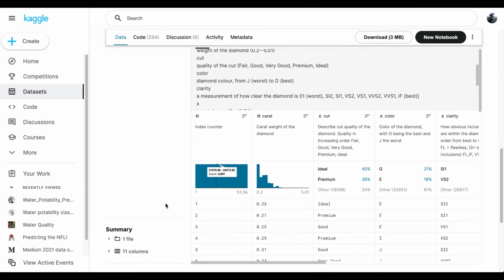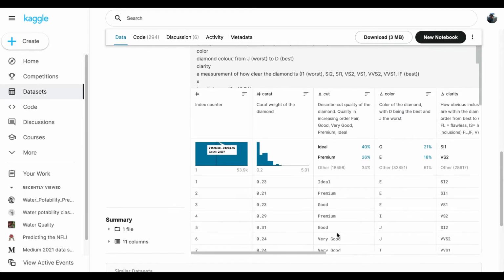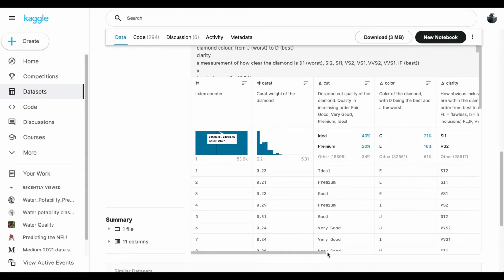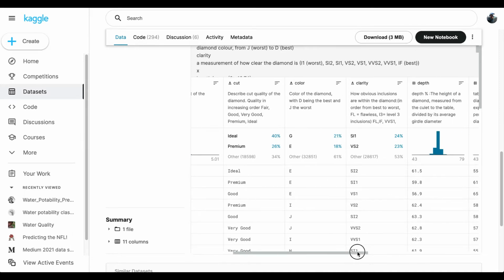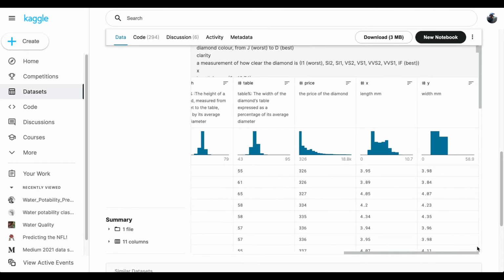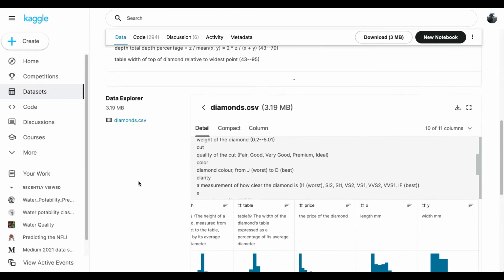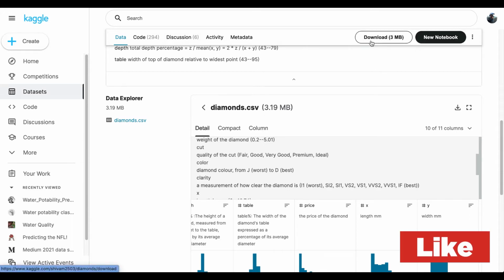Let's look at the dataset here. So we have cuts, which are ideal, premium, good, very good. We have colors, clarity, depth, price, XYZ, and so on. Awesome. All right, so this looks like a perfect data set to test Einstein Discovery. So let me start downloading this data set.